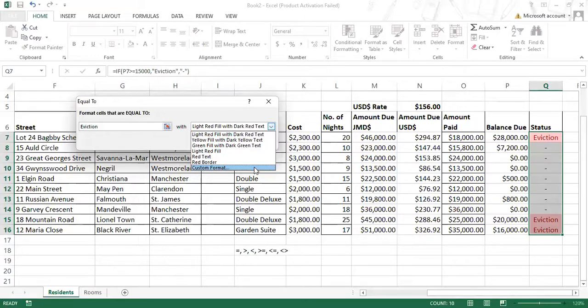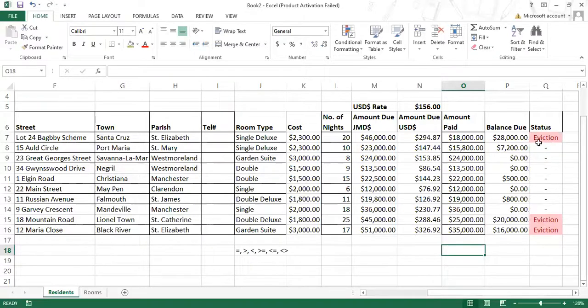Please don't use the one that I use. Be creative and use something else, so you learn to do something. All right. So I'm going to leave mine as this, and I'm going to click OK. And you notice only those values that have eviction are highlighted with red. All right. So that is your conditional formatting. It's only formatting those cells to red that have eviction in them.